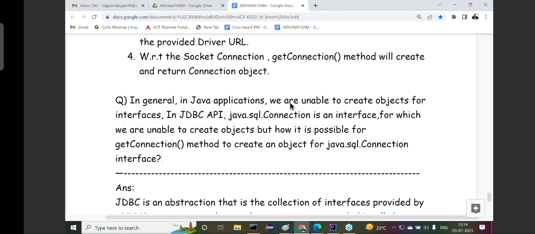That's the question here. In Java applications, we are unable to create objects for interfaces, right? We are able to create objects for concrete classes only, not for interfaces. In JDBC API, java.sql.Connection is an interface for which we are unable to create objects. But how is it possible for the getConnection method to create an object for the java.sql.Connection interface?